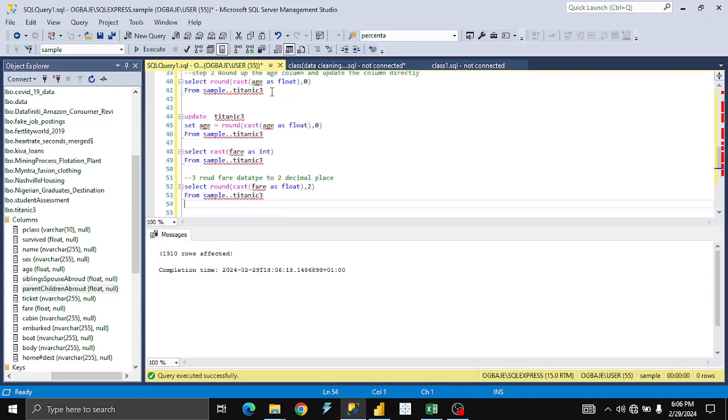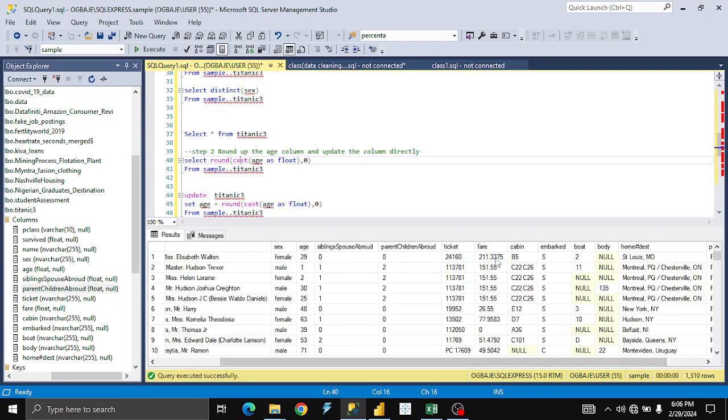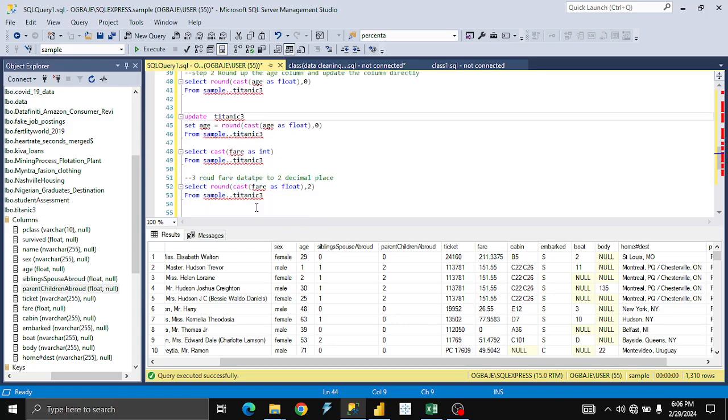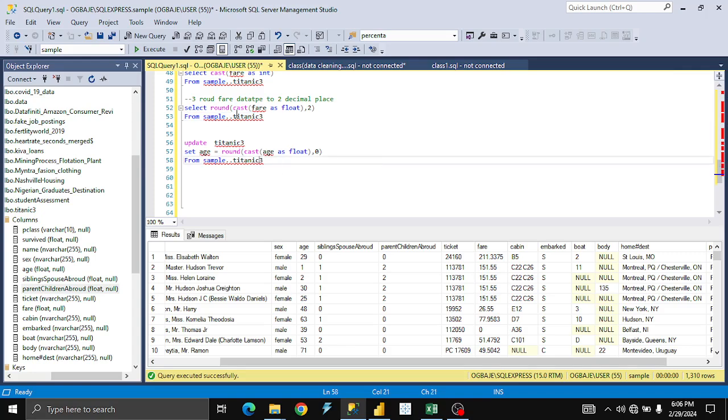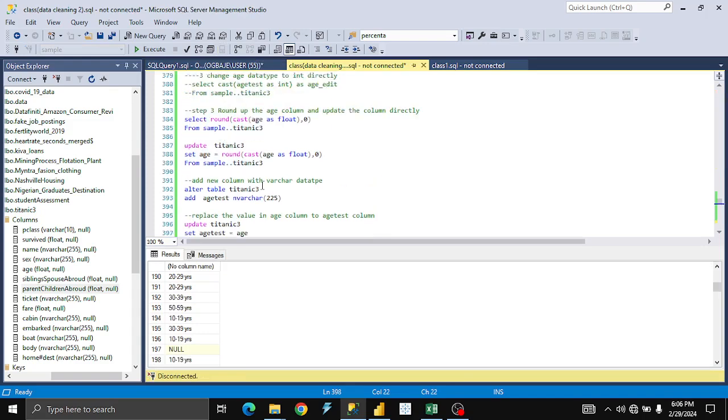So let's go and update. Sorry for that. So fare is in, okay, fare should be in, what happened here? Fare float as... What did I do? Okay, sorry, this should be in 2 decimal points. I copied the wrong one. Okay, what am I doing?